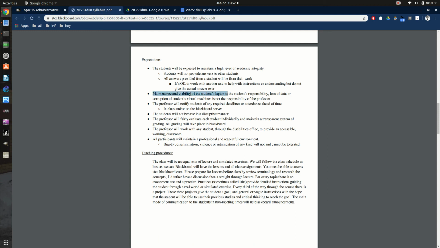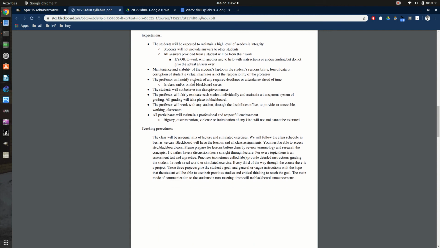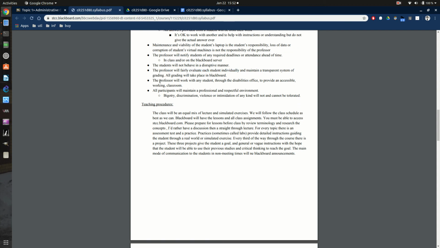Again, the maintenance of the viability of the student's laptop is your responsibility, not mine. I will notify you of any deadlines or attendance ahead of time in class and or Blackboard. Students will not behave in a disruptive manner, calling other people's names, sending emails, causing problems. That won't be accepted. I will fairly evaluate every student individually, and all grading will take place in Blackboard. I will work with any student through the disabilities office. If you do have a learning disability, please get in touch with the disabilities office so that we can have a working, accessible classroom.